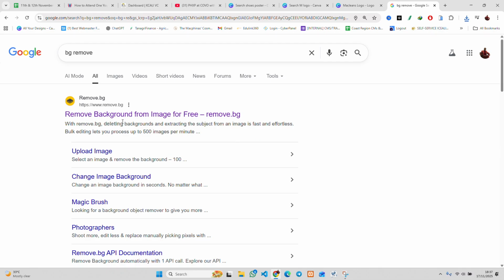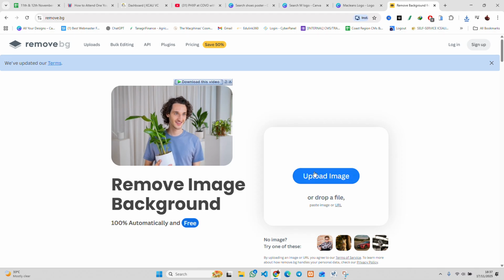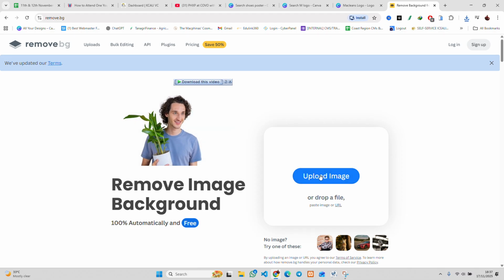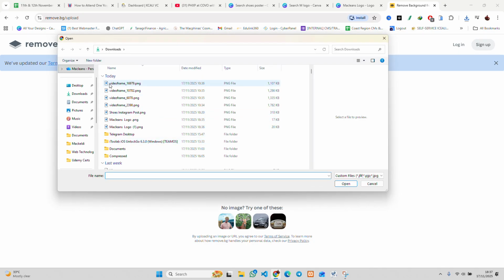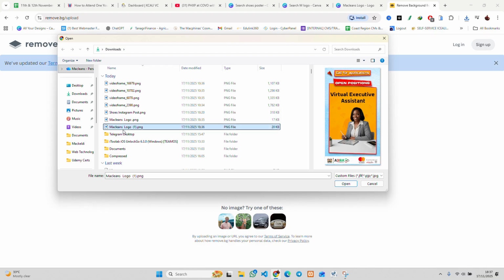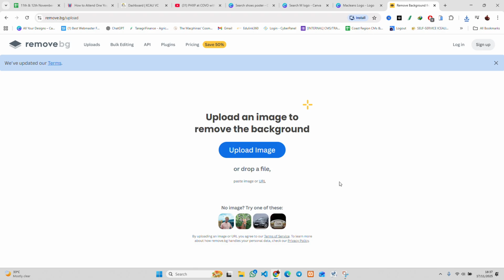It's written here, remove background from image for free, remove.bg. So BG is just background. You click on that, and then it allows you to upload your image here. This is actually quite fast. Let me see if I can find, there you go. This is our logo. I will click on open.